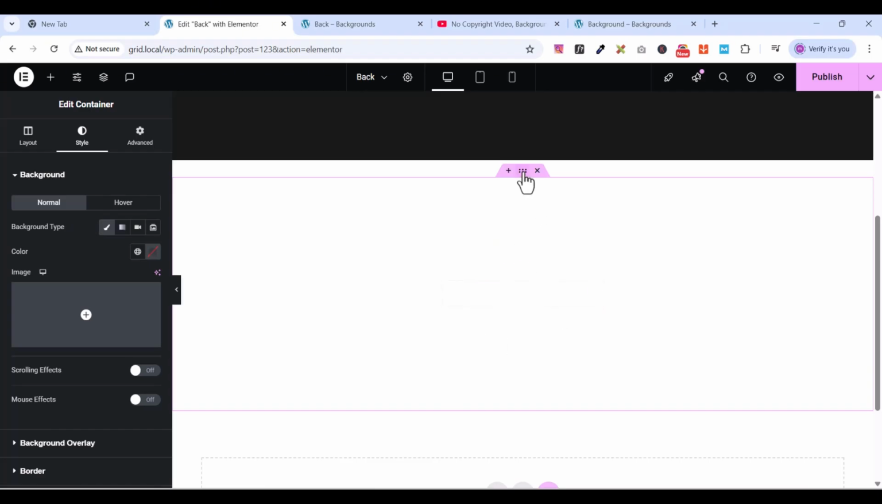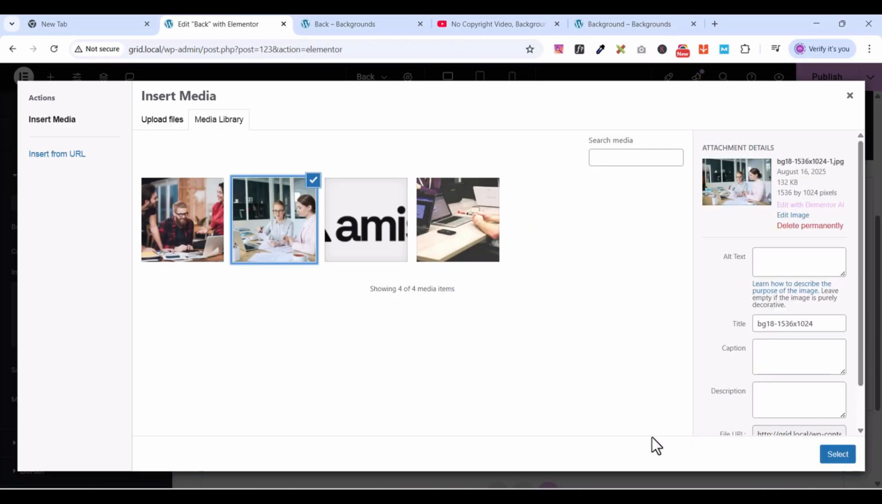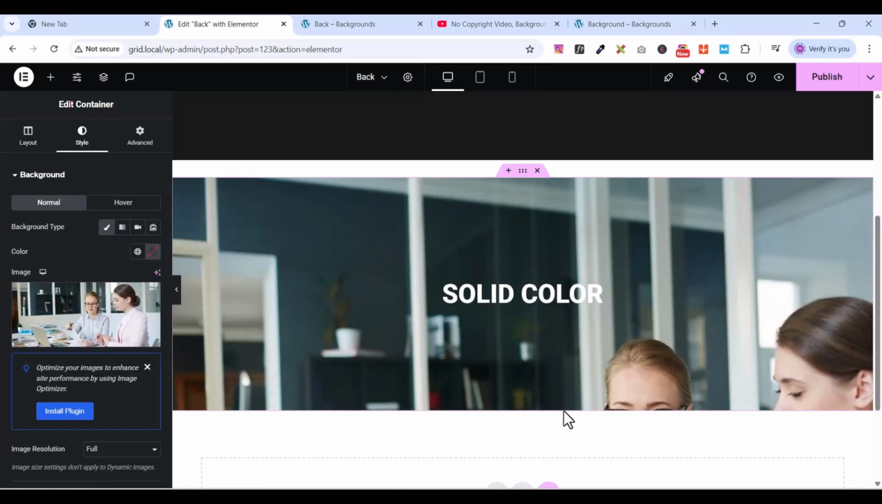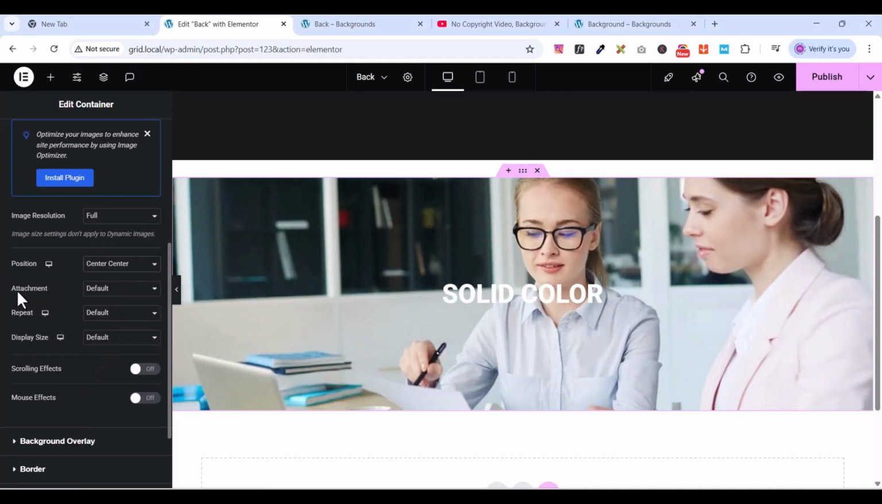So how can we add that image? So we are going to maintain this selection and come back to the style and click on choose image. Okay, so we are going to select this image. I'll select this image, then I'll go to select here. Okay, so our image is selected. So I'll come to my panel here, then on the position I'll select center. All right, on the attachment I'm going to leave it for now. I will select on the repeat, I will select no repeat. Display size, I'm going to select cover.